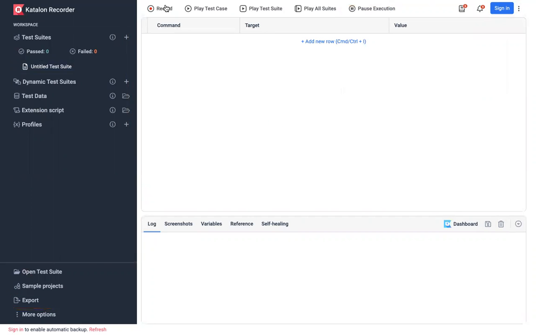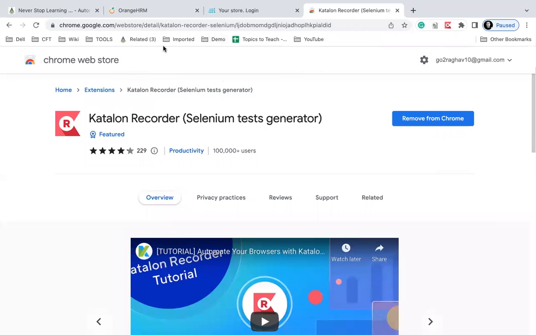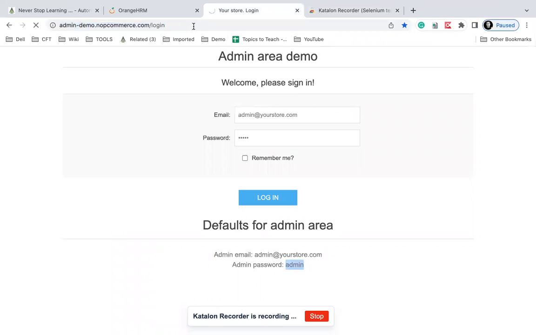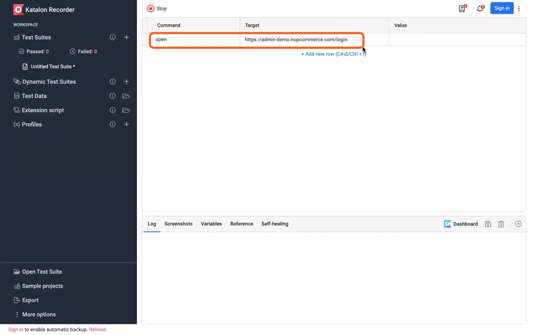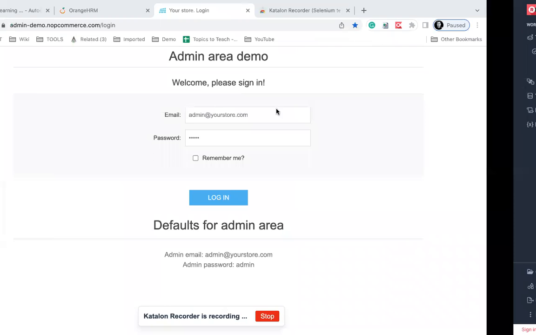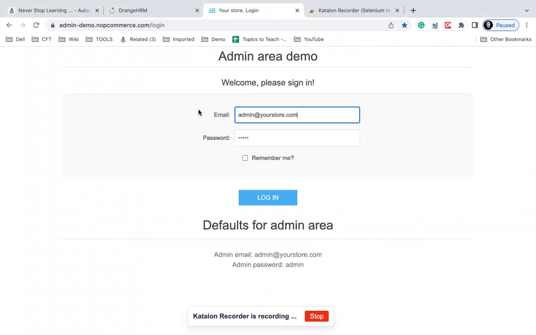Let me show you. I'll click on record first, and it will take you back to your browser. I'll go to this application, and you will see all the steps I'm doing get recorded here. As of now, it has recorded: open this application. Then I will give the username or email here, admin@yourstore.com, and here I will give the password and click on login.